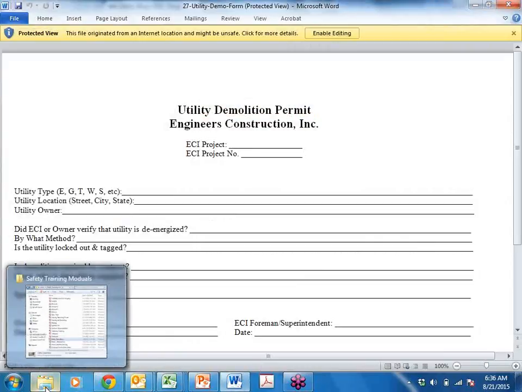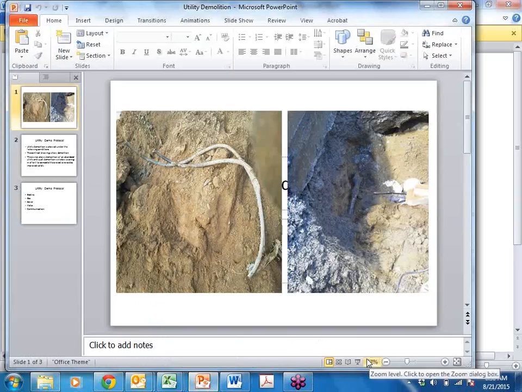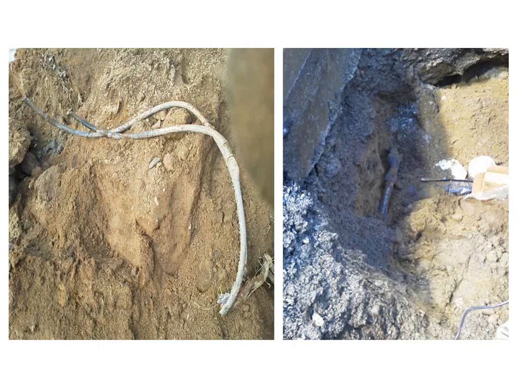So if you need this form, it's available on our employee web portal. Plus, you can connect through the safety blog. So we're going to just review it. It's in our corporate safety manual. It's just a utility demo protocol. It's a good refresher that this is available and we should be using these.